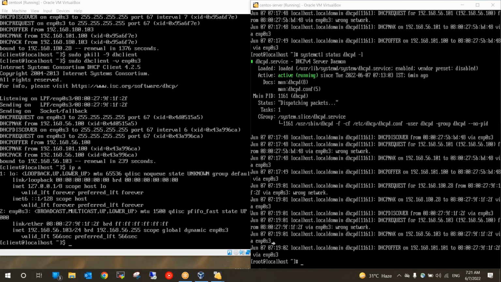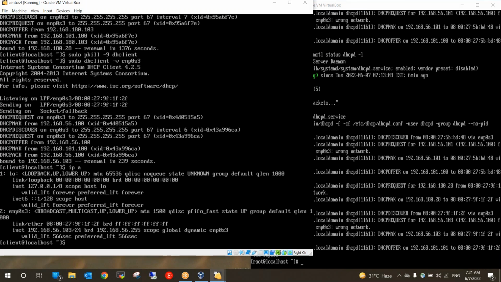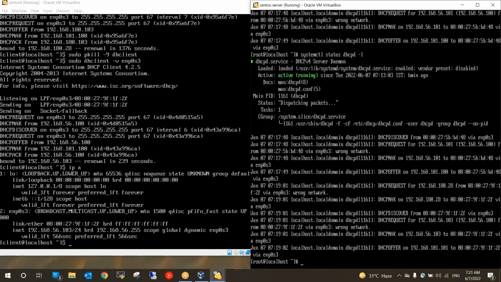But after that, it has given the IP 192.168.56.103. It has acknowledged with an IP. DHCP offered on this; 101 was the previous IP of this machine. That's what it's showing. So we can see that we have got the DHCP IP on the local machine from the server. The server is able to assign a DHCP IP to our local machine.